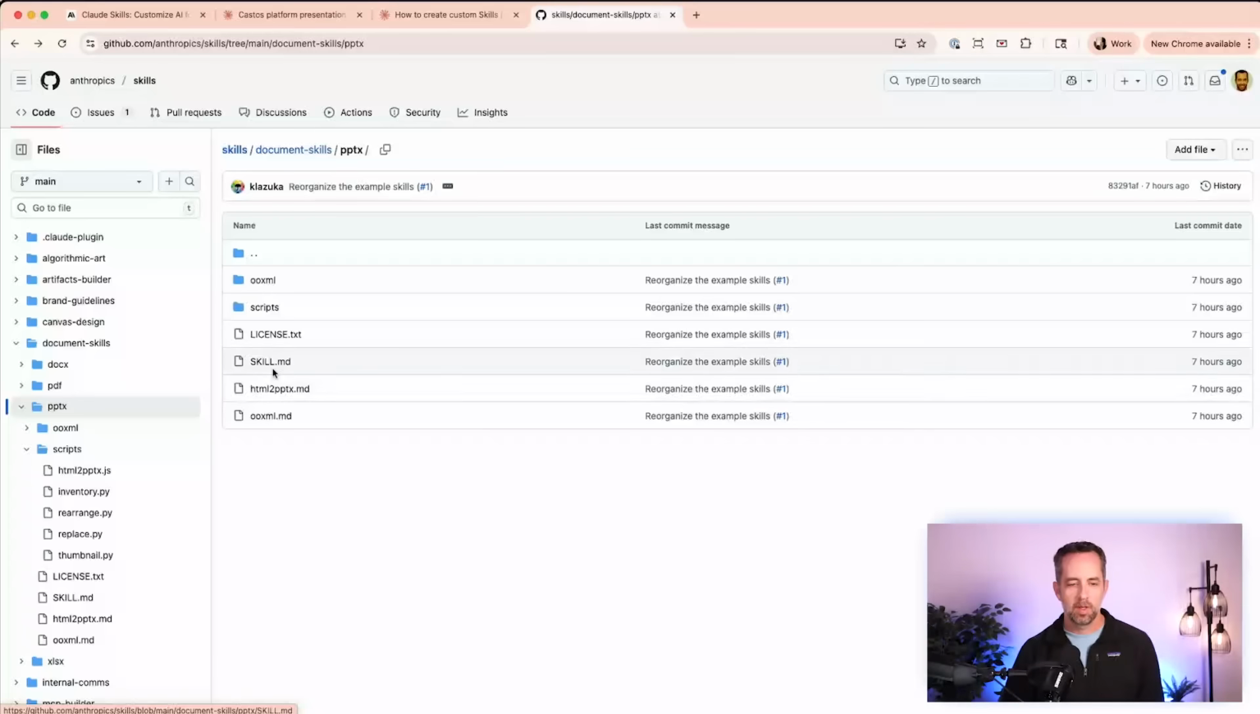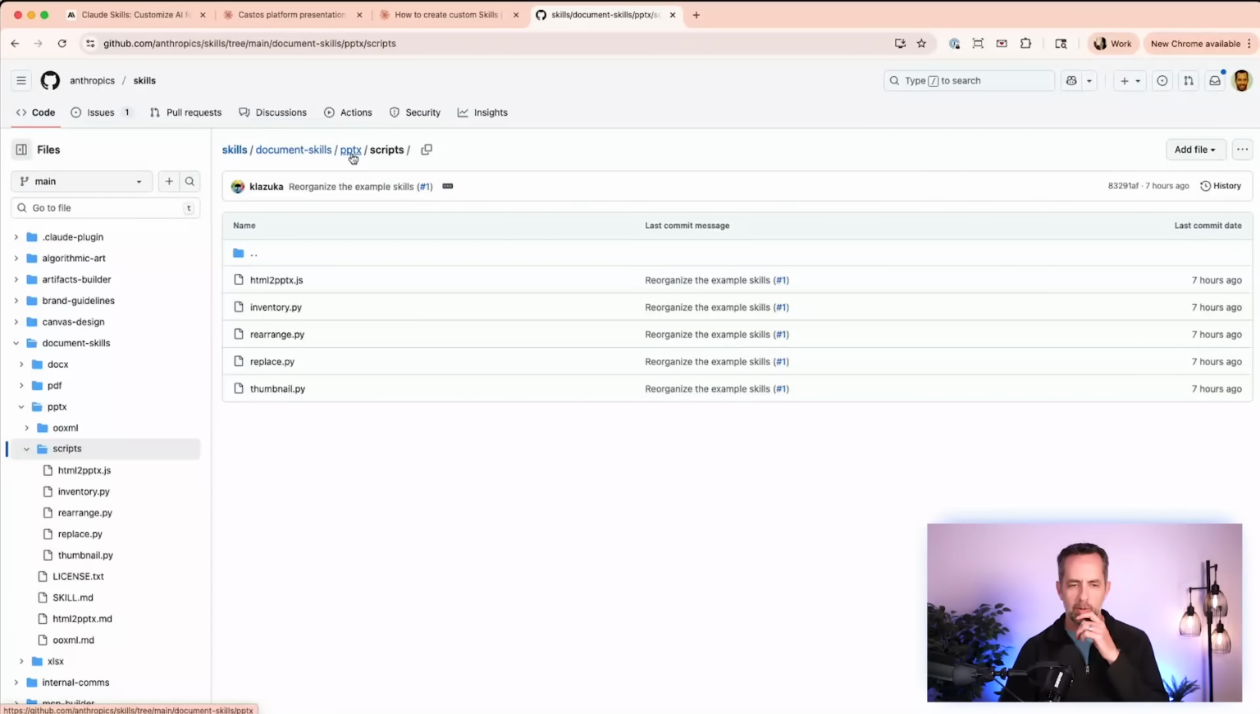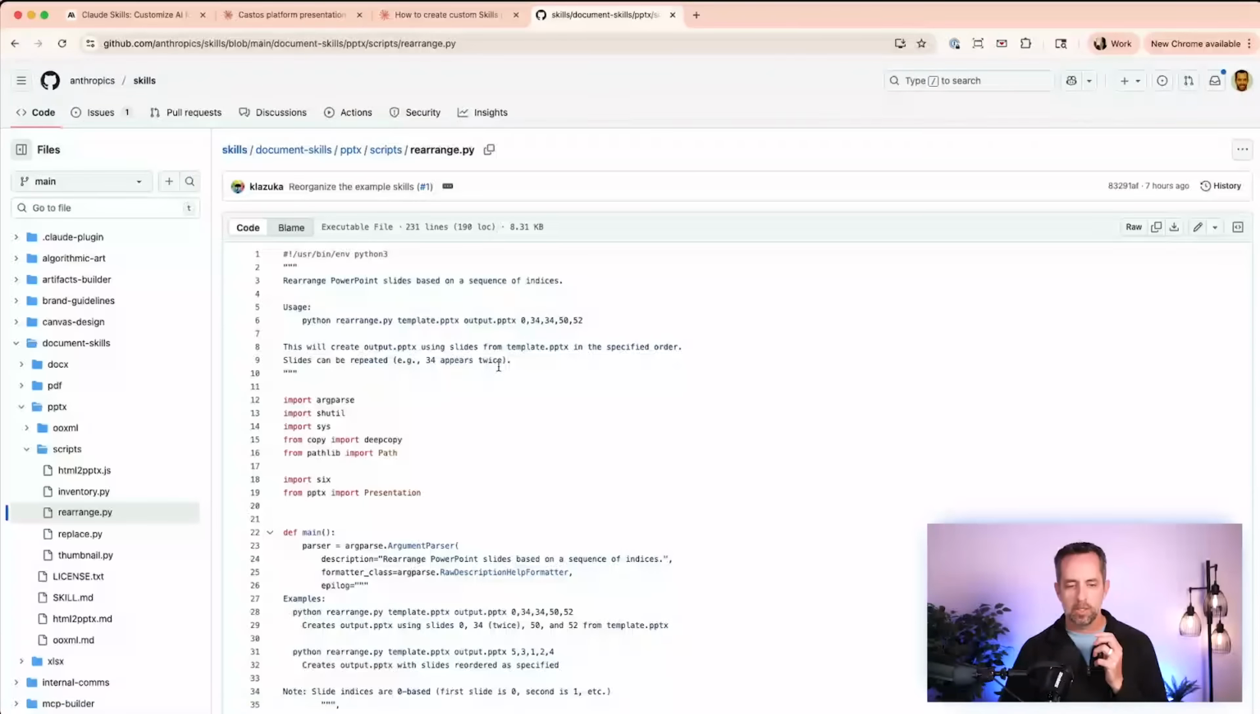This is still running. It's been probably 5 minutes that it's been running. So I came over here to look at the skill, and it has all these scripts inside this. This is just the PowerPoint skill. So it has these Python scripts to reformat and rearrange things. So this is pretty interesting.